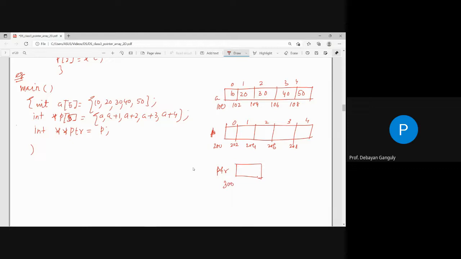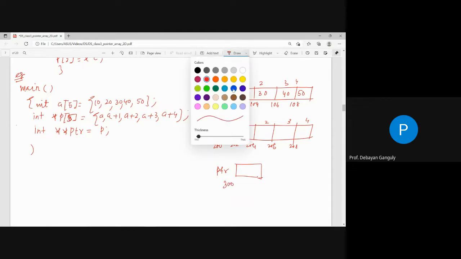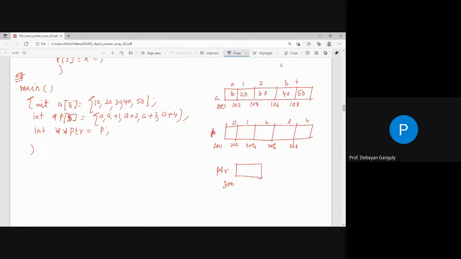Now what will happen? You just see that this particular array will contain a. What is a? a means the base address of this array. That means it will contain 100. That means actually they will be pointing like that. Next is a+1. a+1 means 102. a+2 means 104. a+3 means 106. And a+4 is 108.